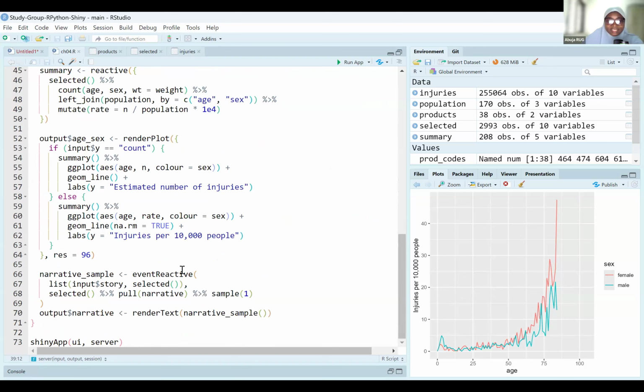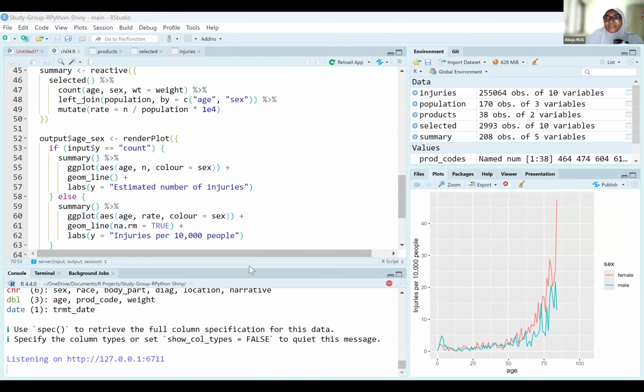So either you click on the button or you make changes to the select input, and the text here is going to change. I'll go through this again. I'll click on the app, so you can see the app working.